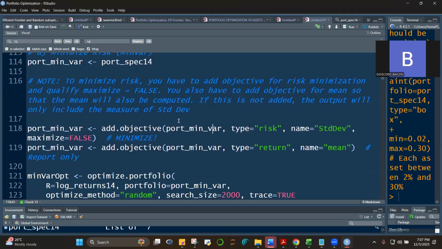So what's our objective? Port min var add objective, and our object is port min var, which is exactly our port spec. And then we specify that our type is equal to risk. So when you say risk, then we're actually minimizing it. And name is equal to the metric that will be used, which is standard deviation. And then maximize is equal to false. We're saying that, well, it's the opposite, no? We're not maximizing, but rather minimizing.